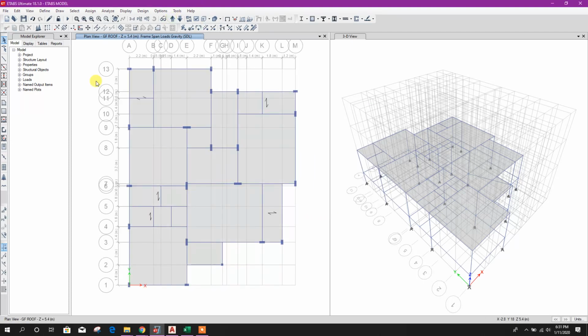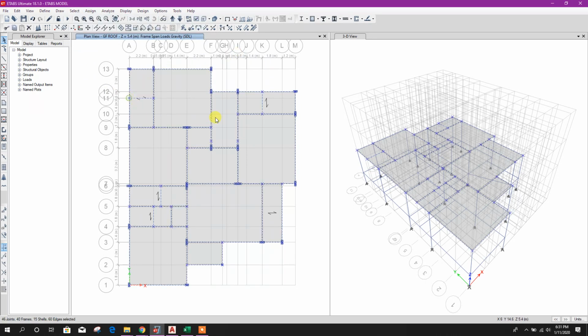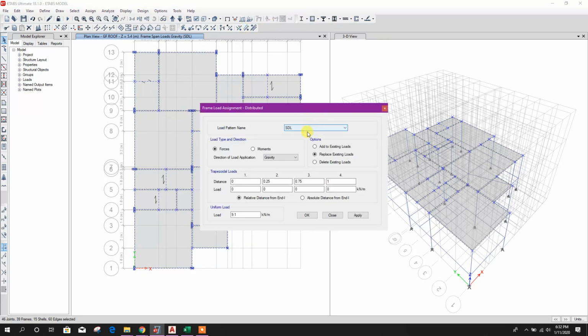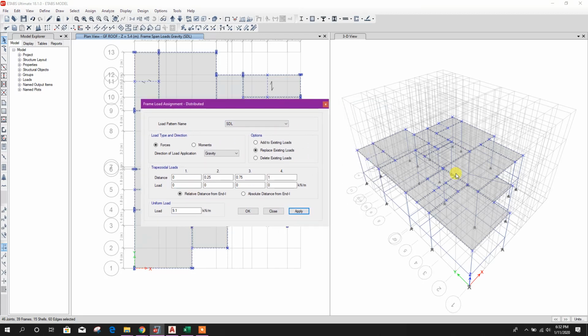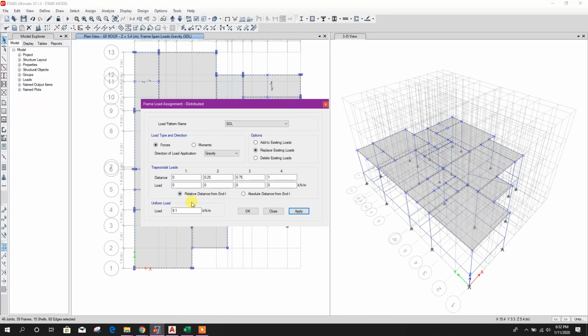Go to next floor. Here select all the beams in this way. Here there will be no wall. We will apply SDL 9.1. Here the other floor is 3.4 meter, so we can reduce our load to 8.53, or we can apply 8.55 kilonewton per meter. Apply.